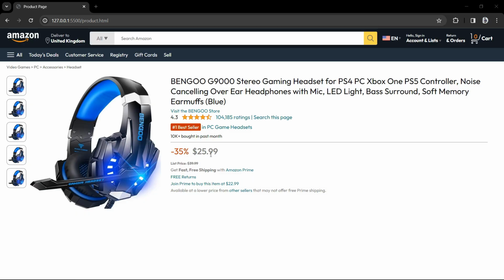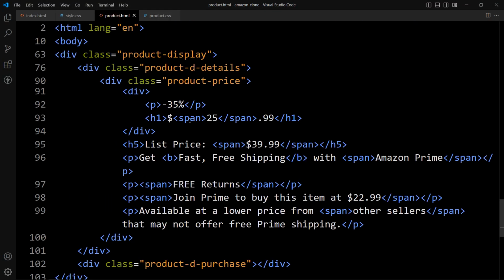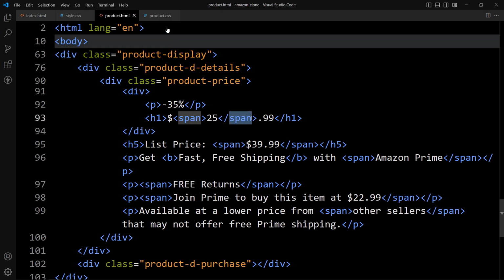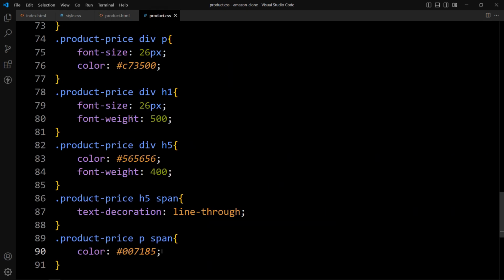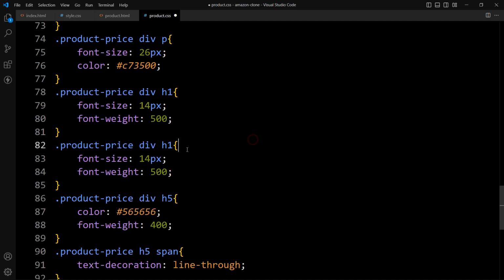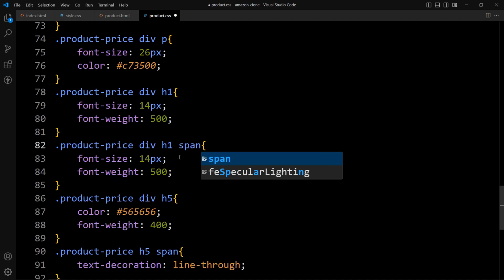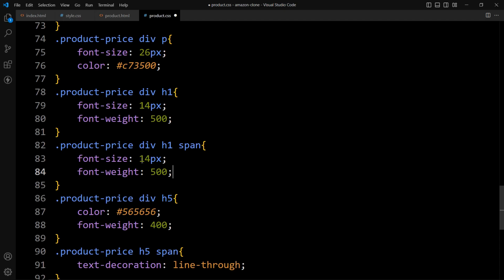Now we will decrease the size of this text, which is 0.99. So let's come back in this code file. You can see I have added span tag here. So let's open this CSS file. Here we have added h1. So in this h1, we will add the font size 14 pixel only. So let's add 14 pixel and duplicate this code. Here we will add span, and in this span tag, let's add the font size of 26 pixel. Just save the changes and open the web page.